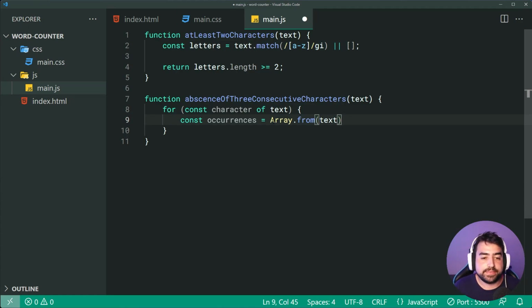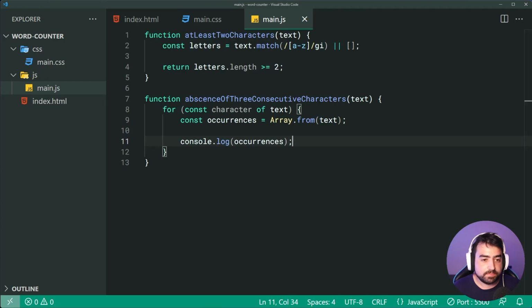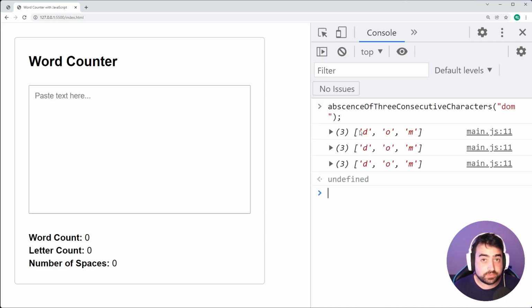So this will make more sense once I continue the rest of this line here. But basically, arrays have the ability to say, okay, I got the array. In this case here, it's going to be an array of every single character inside this text. Okay, so we've got the array of characters inside the text here. In fact, you know what I will do? I'll just console.log the occurrences constant here, and we can see in the browser if I call absence of 3 consecutive characters and pass through something like my name, Dom, we get, as I just mentioned, an array of every single character inside the text.